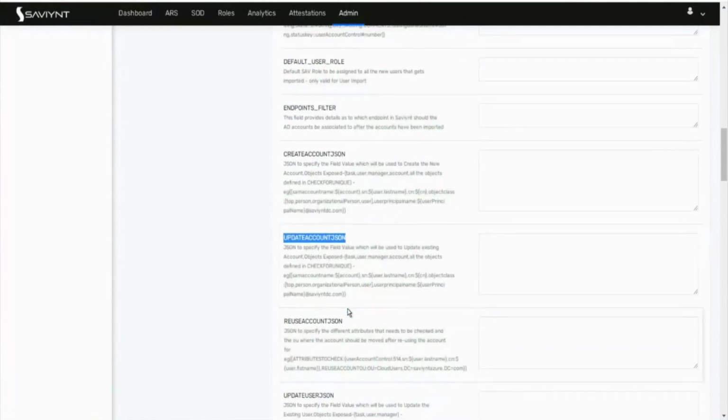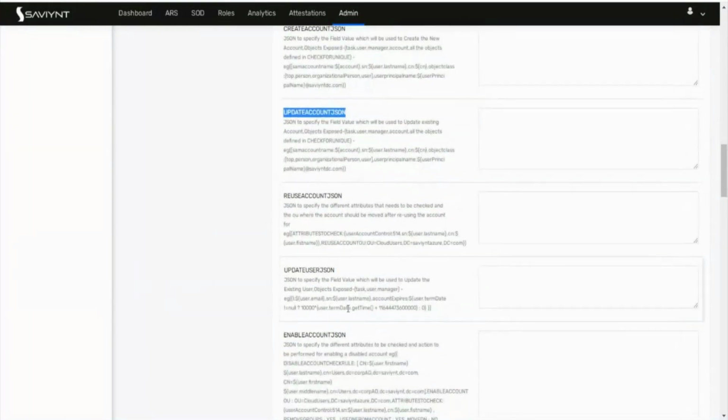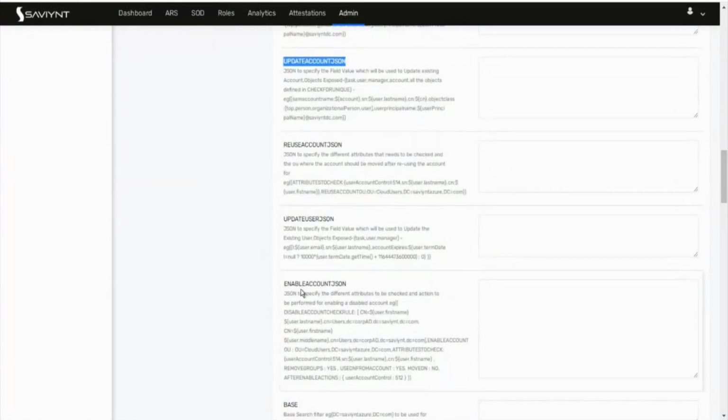Then review is not important. Update user, it's for user. Enable account JSON.